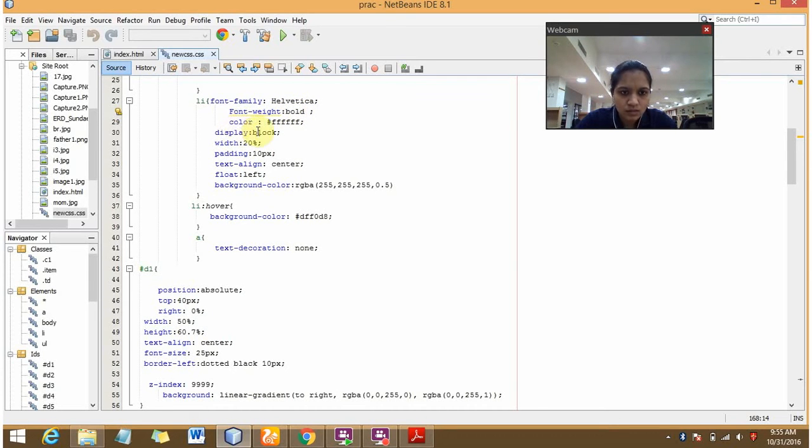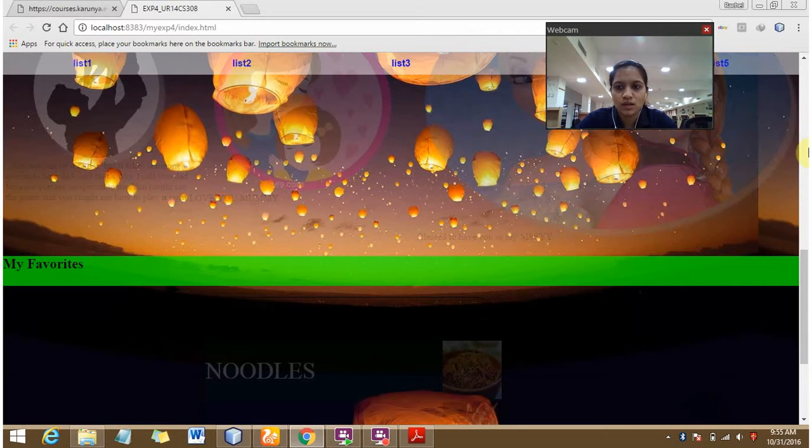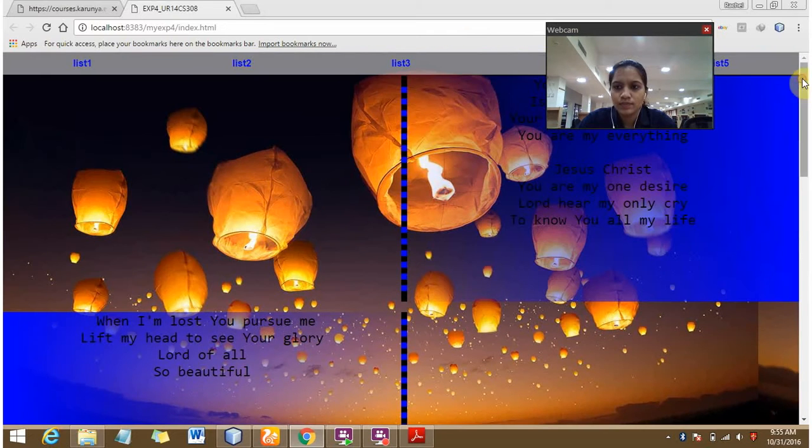Then color, I gave some color. Display as block, in the sense the list is like this. Yeah, this is block level elements.